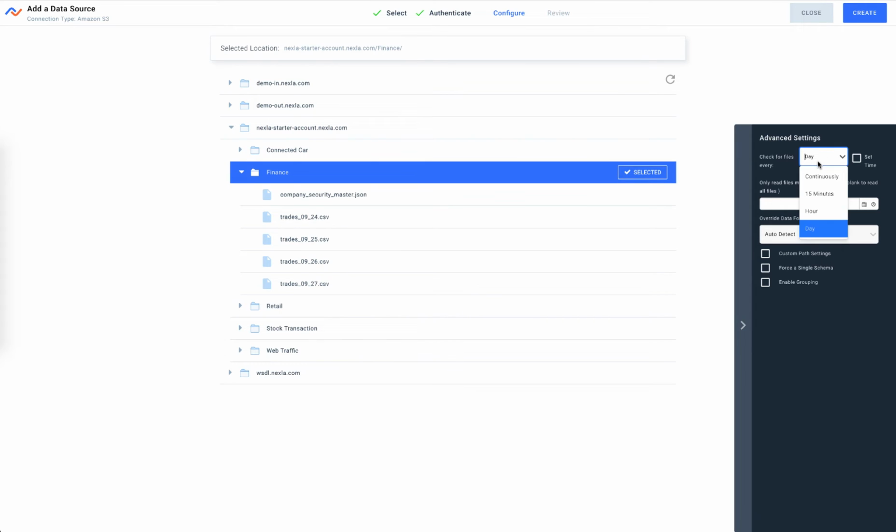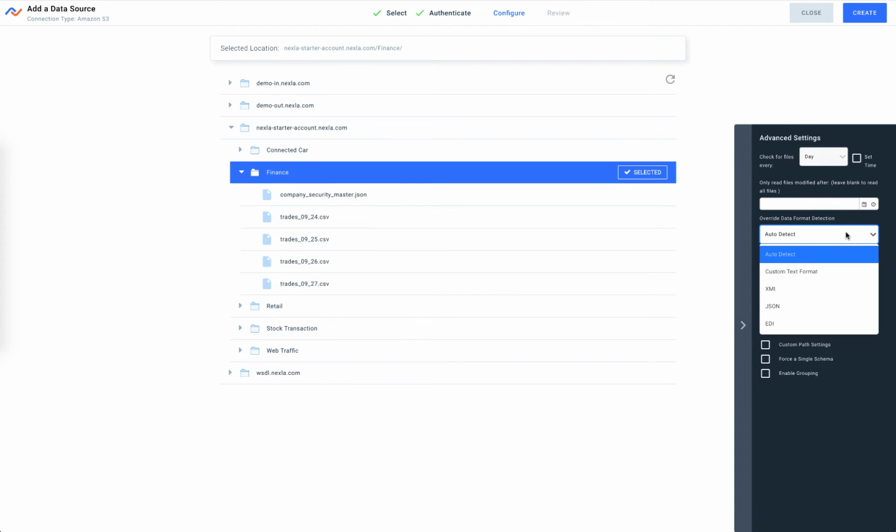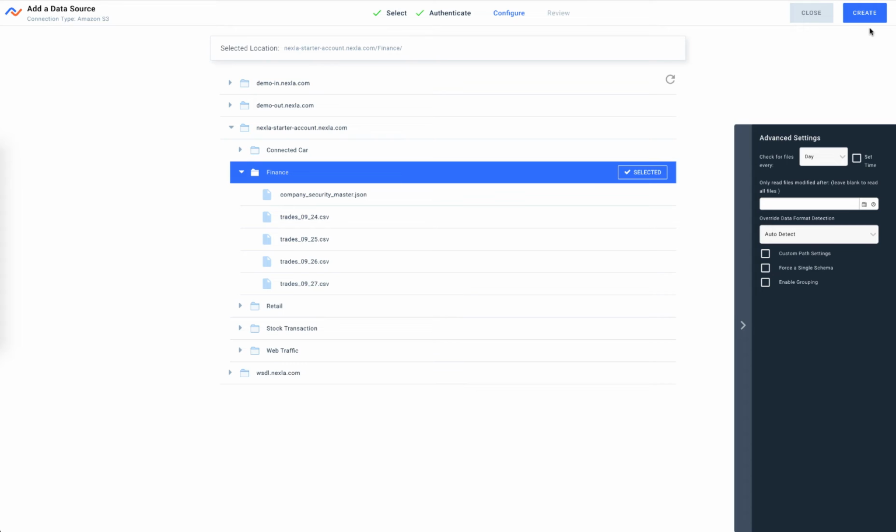There is also the power of fine-tuned control. I can configure how frequently the location should be scanned for new data. I can whitelist or blacklist paths to control which files are read. And while the platform can smartly extract schemas from most file formats from Excel to EDI, I can even tightly control how a file should be read.